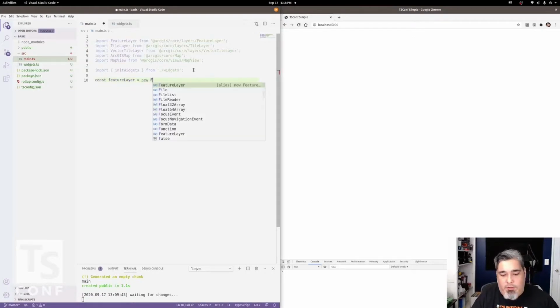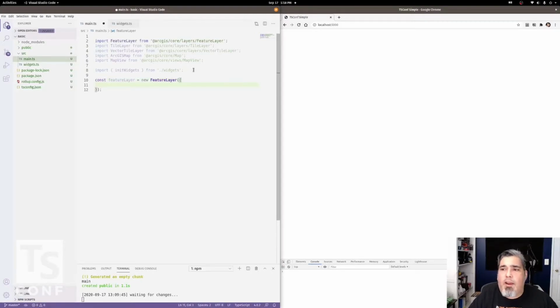So I'll create a new feature layer here. And instead of providing a URL, I'm going to give it a portal item. And a portal item is an item that we have as part of our platform.